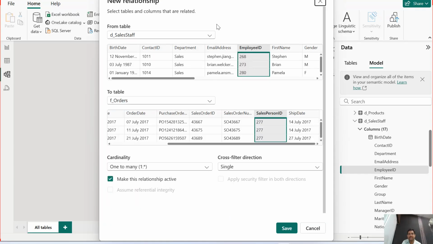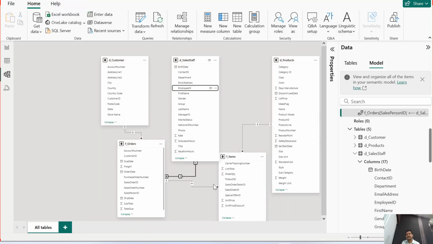Whenever your relationship diagram is open, you will see employee ID and salesperson ID selected in green, and you will see one to many. Asterisk refers to the many. We have to make sure that this is ticked, and this relationship will be detected automatically from the data set itself. Let's click on save. You'll see an arrow suggesting from employee ID, a one to many relationship is created.